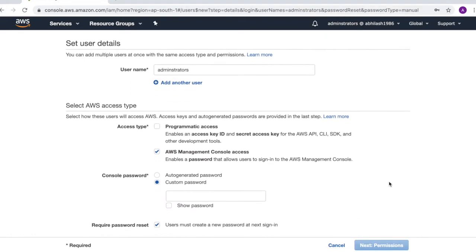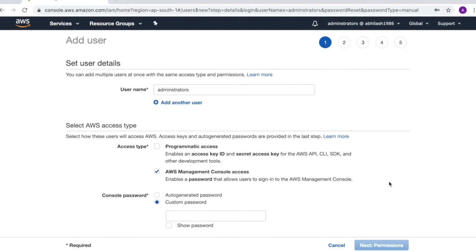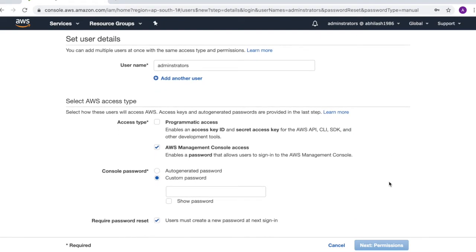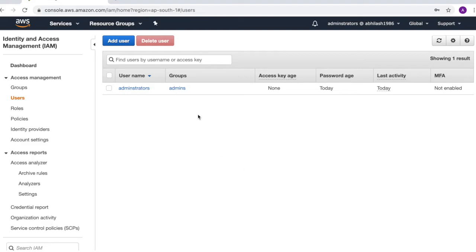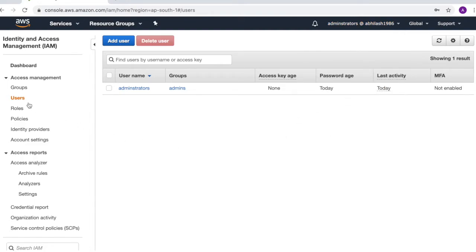At this time, you can also create other users because it is an administrator user. It has got elevated rights. It can create other users as well. So you can do that from here. We are not doing it. So this is the user, and it has got access to mostly all the modules like billing, invoice, security credentials, everything.